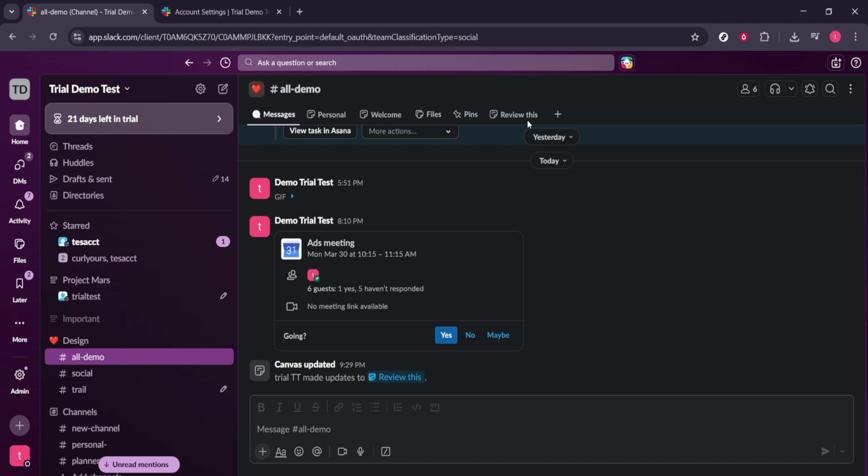I'll walk you through it from inside Slack, and I'll point out what to expect along the way so nothing is confusing. Start by opening Slack and heading to your workspace home. You can do this from the desktop app or your web browser. The steps look the same.